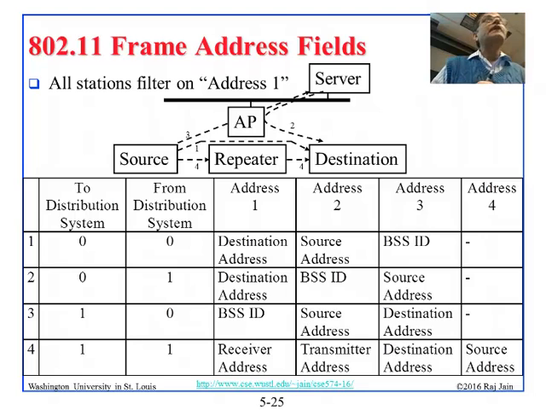Address 3 and address 4 are the points, the middle point that you have to address. Okay, let me just say one more time. The four addresses serve these functions. The first address is always the receiver address. The second address is always the transmitter address. The third address is always the eventual destination address. And the fourth address is the original source address.